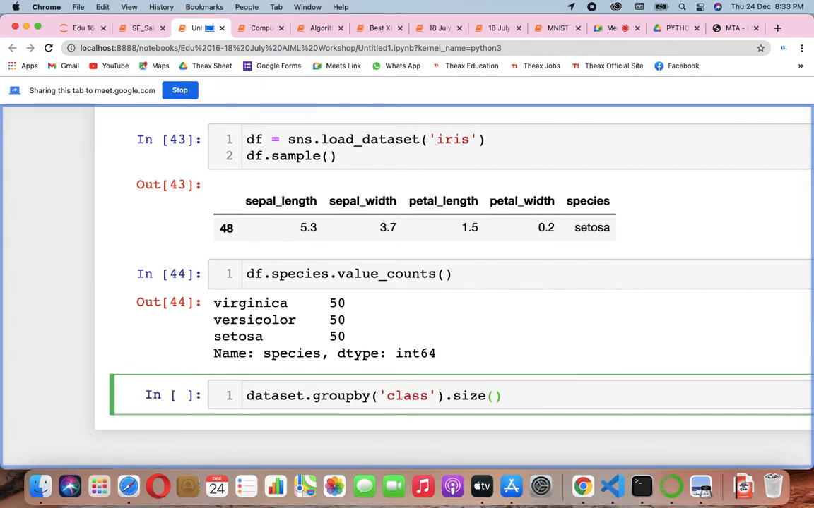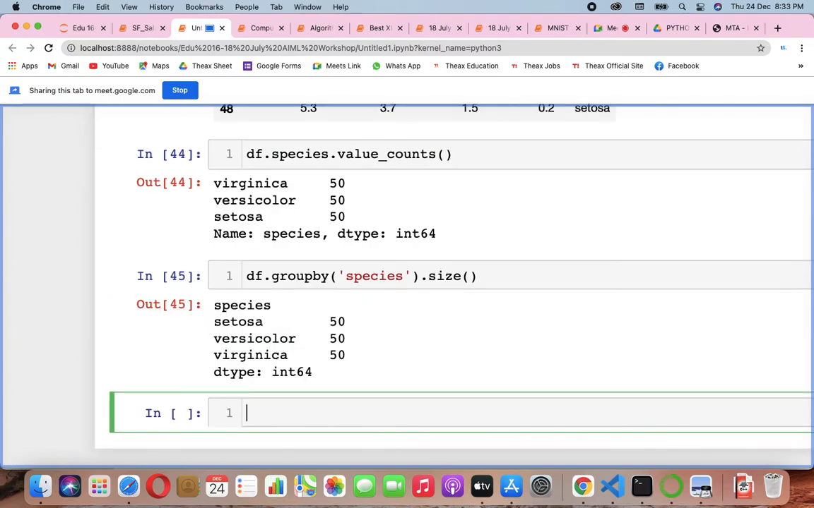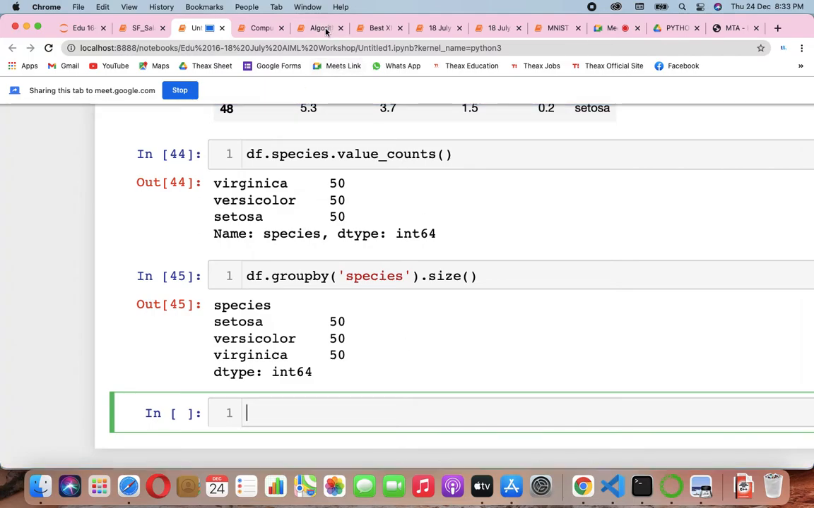Let me come back here. So here it would be df grouped by your species, and then coming to the size, we're giving the same things. Okay, let's come back here.